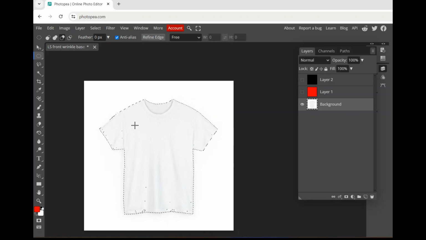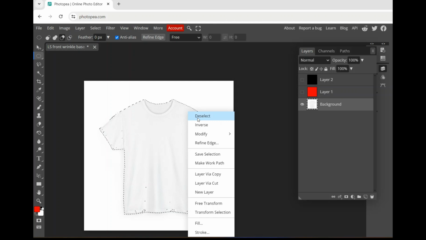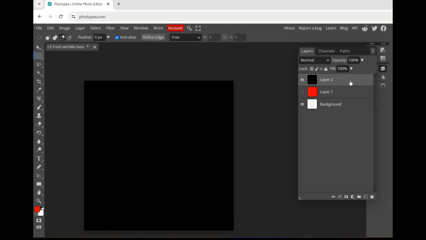So we have the t-shirt selected. Now we're going to go to edit, and we're going to click copy, just like that. And we're going to right click and click the select. Now we go to layer number 2, which is the black one. Toggle this to view the layer and go to create new raster mask.